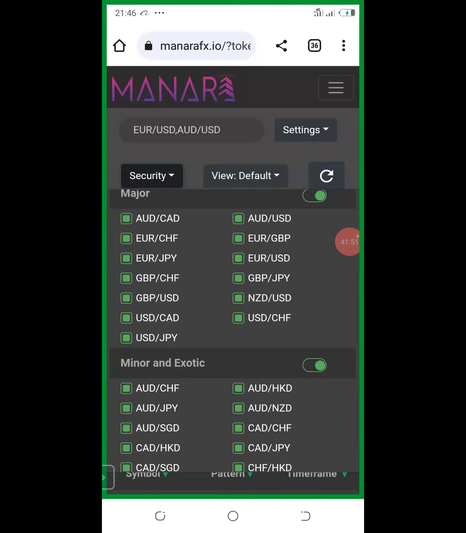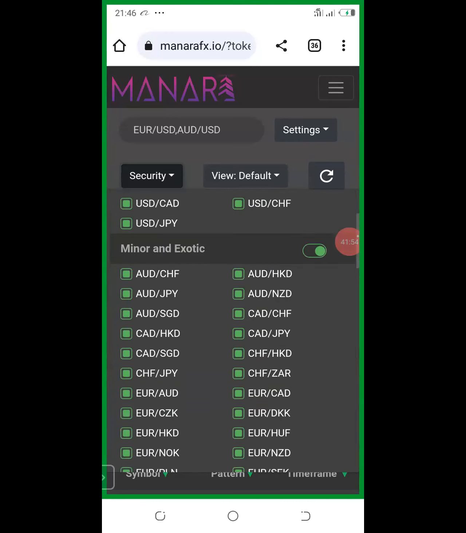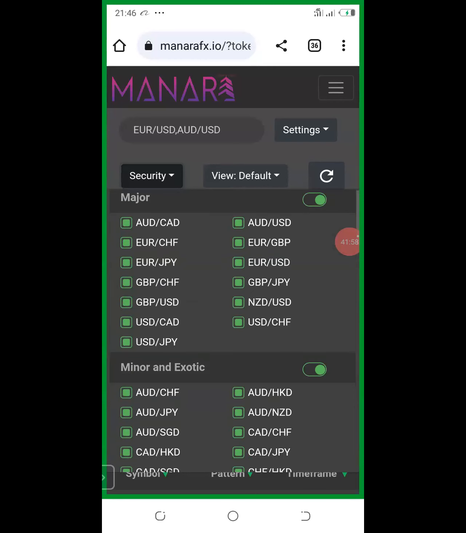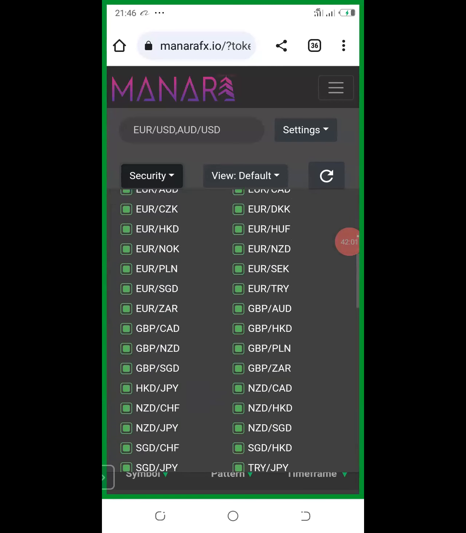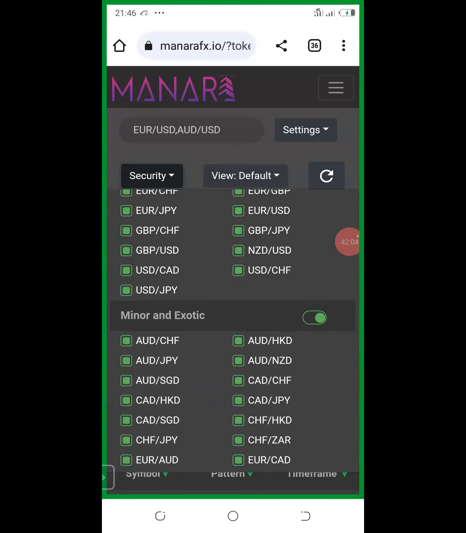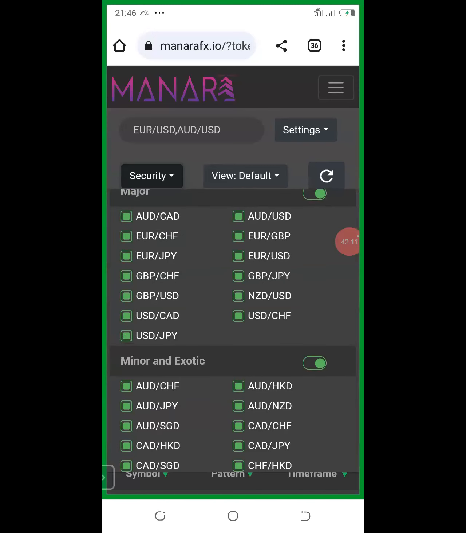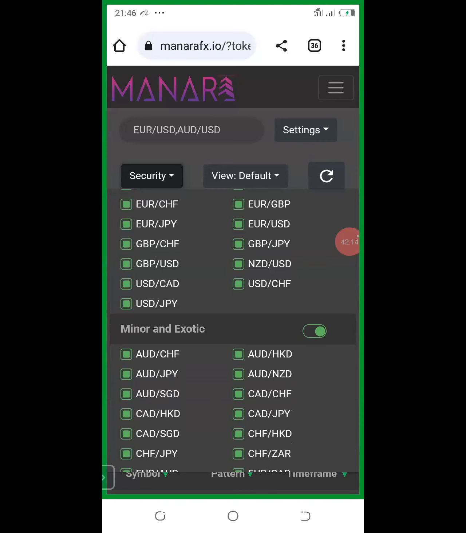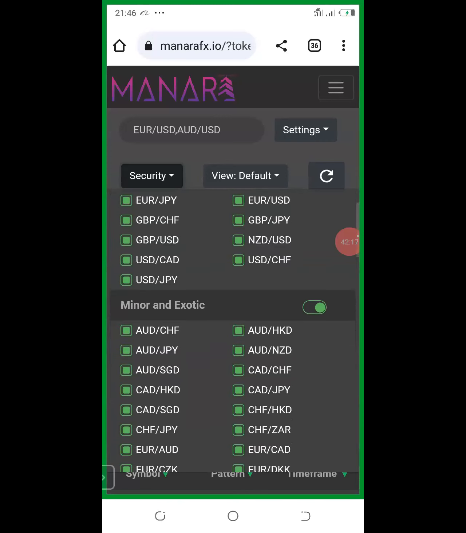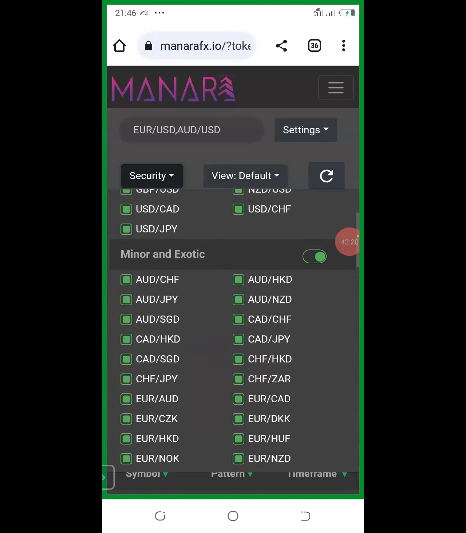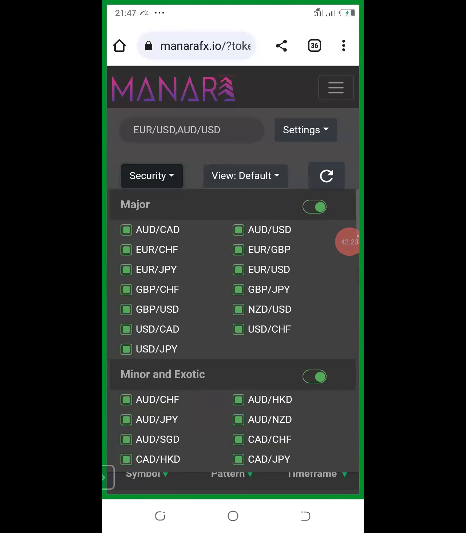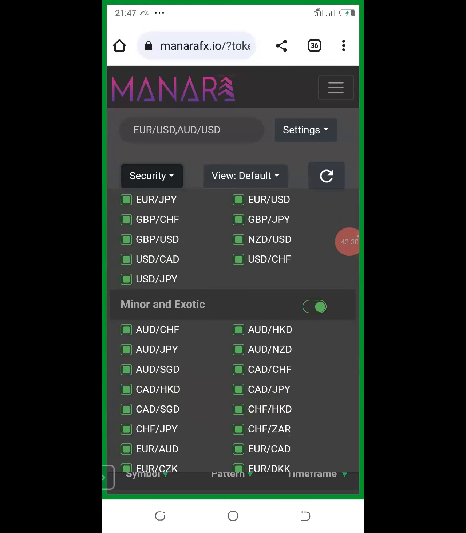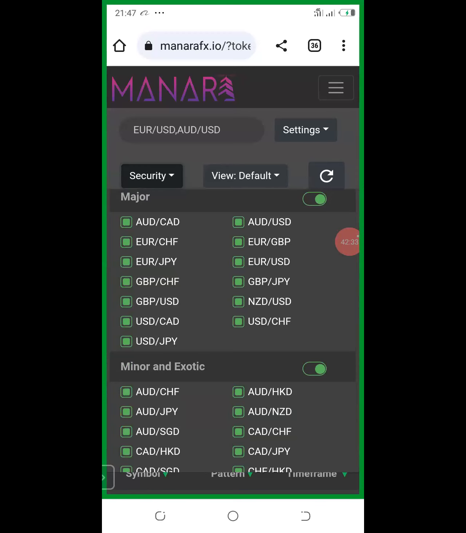Can you hear me, Mr. Michael? Yeah, I can hear you. About my phone, it has jumped. Under the minor and exotic. Yeah, just hold on. Now remove odd HKD. Okay, I'm trying, but it seems like it's not working. Yeah, it's not working as of now. But we are clear that we should stick to the major ones. Under this minor also, we trade some currency pairs, but all these weird ones, you have to remove them from your settings.